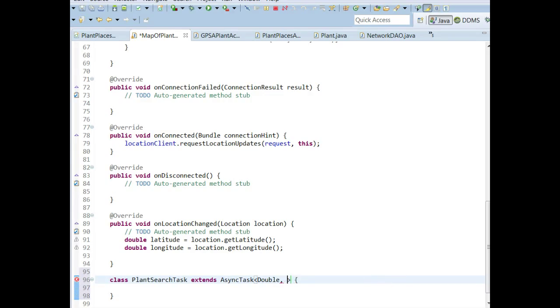After the comma, I need to put something that represents a progress indicator. We're not going to use this in our example, but I'm just going to go ahead and fill it with Integer. Don't worry too much about that. Finally, I have to tell it the return type. In other words, when I make this method call, what am I getting back?